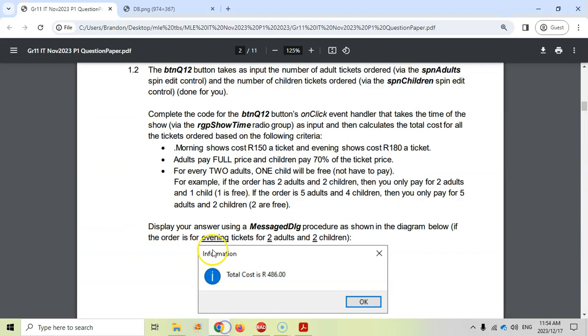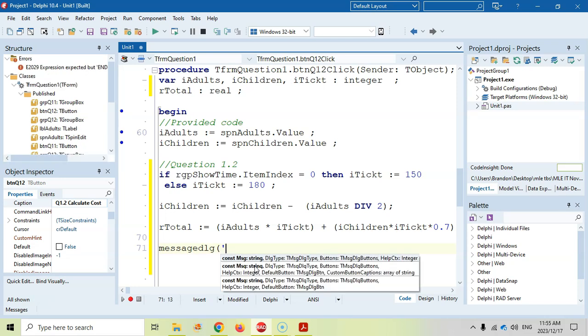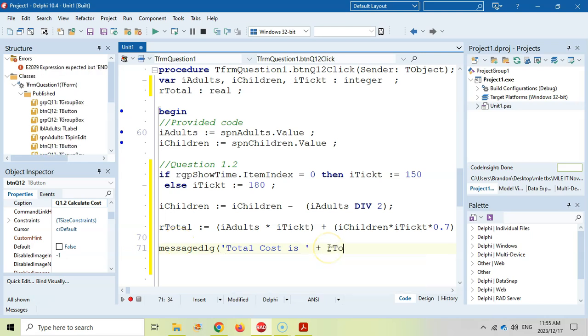And they want us, remember, they say that we must use a message DLG to display it. So that's an information message DLG. Total cost is with the value. So let's go have a look. We're going to say message DLG. And we want the text total cost is the value in R total.